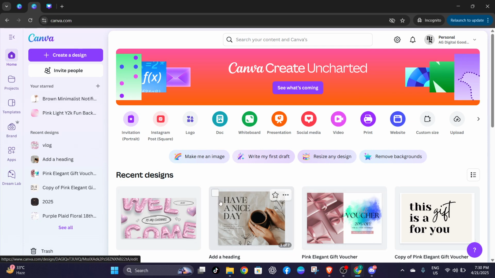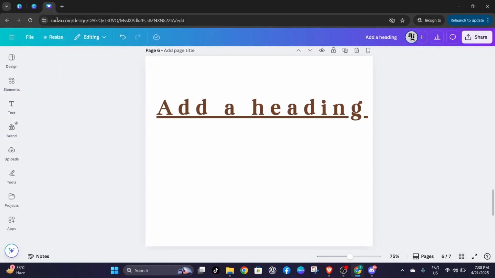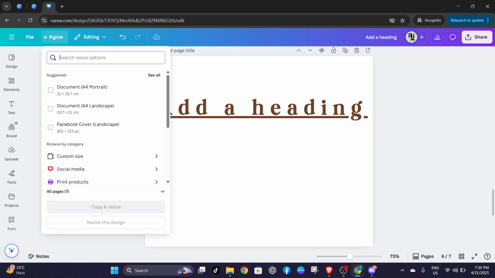Now you'll want to turn your attention to the top left corner of the Canva interface where you'll find the Resize and Magic Switch button. This tool is going to make resizing your design a breeze. Go ahead and click on it. A drop down menu will appear giving you a range of options. For this task you'll want to select Custom Size.